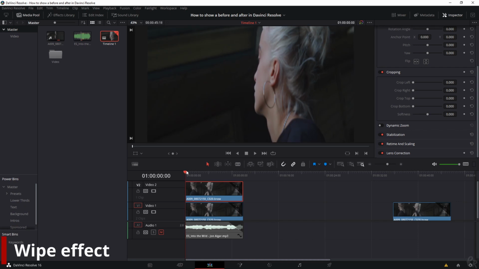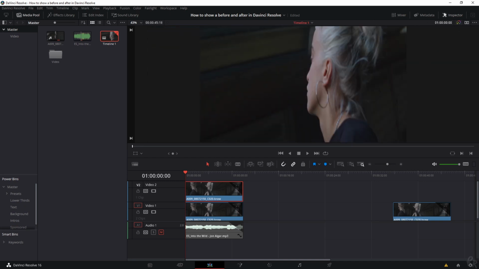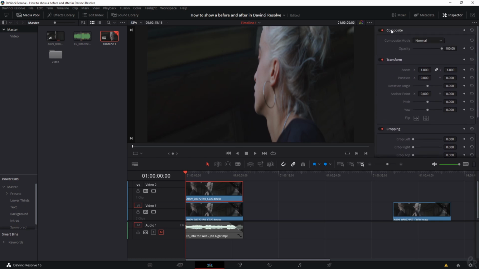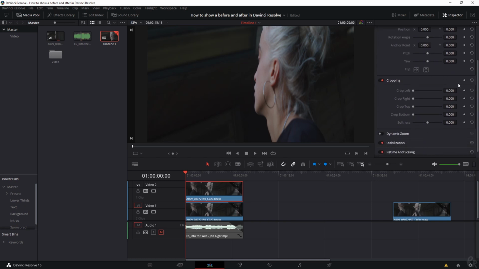Right, so now we've got to make sure that we get this wiping effect. And for that, you need the inspector tab. So maybe this is closed, so you can just click on here and this will pop up. And it will say composite, transform, and cropping, and this is the one that you want. And if it's not folded out or maximized, just double click it, and then the values are going to be shown.